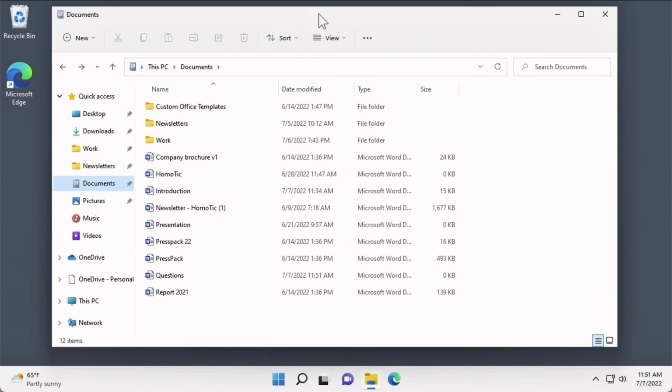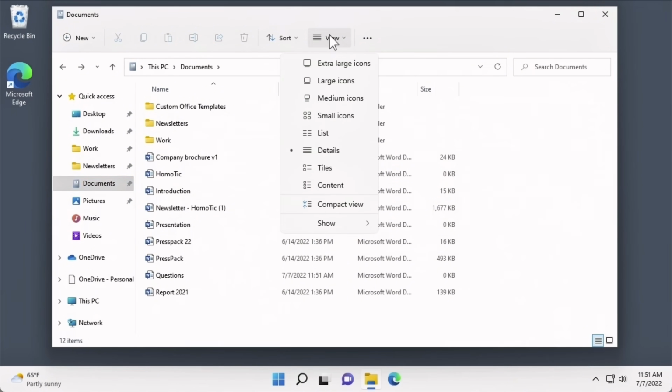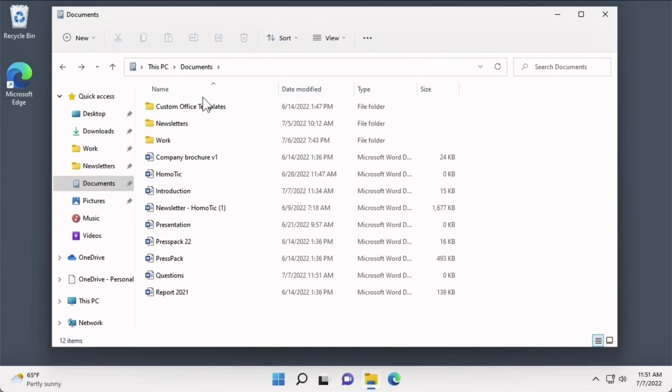Before you begin sorting your files, you need to have the Details view activated. To do this, go to the ribbon, open the View drop-down, and make sure the option Details is selected. With this view activated, you'll be able to see file information such as the file's name, date modified, type, and size. By default, files in this view are organized in alphabetical order.